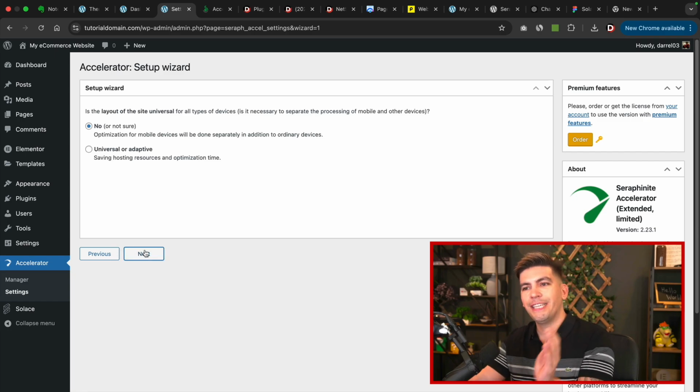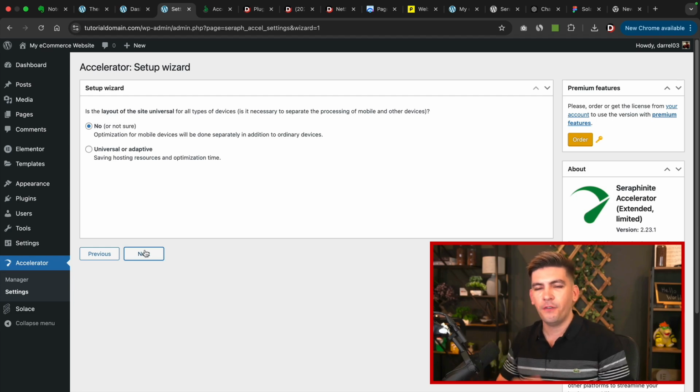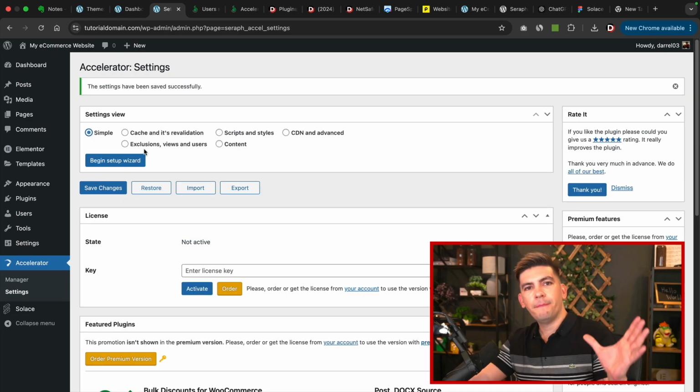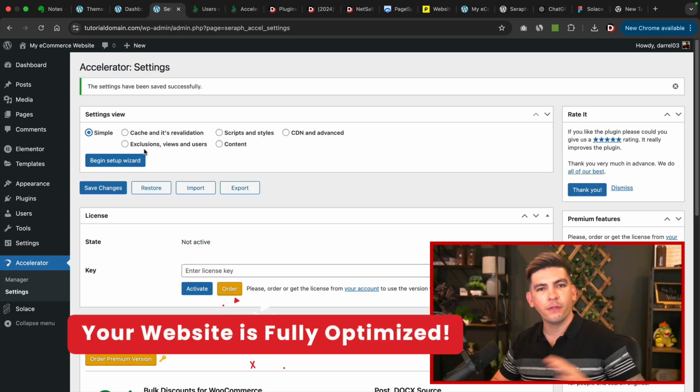So the next question is, is the layout of your website universal on all devices? That means if you have a static website where it looks the same on all devices, you'll select universal, but most people have self-optimized websites for specific devices. So you're gonna select no for this option. Here I'll click on next. And that's it. Your website is now fully optimized on all devices.